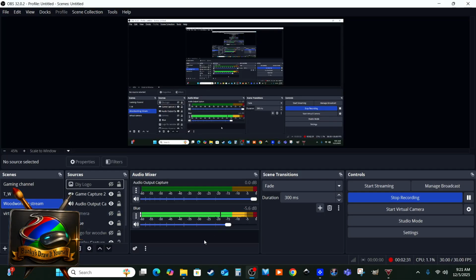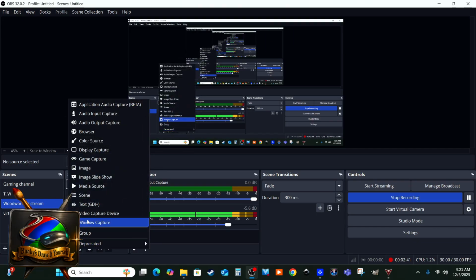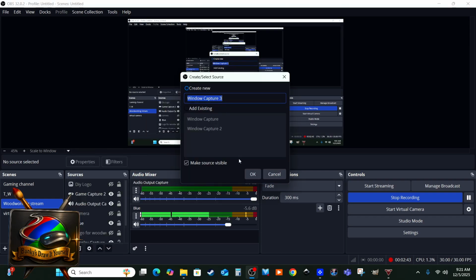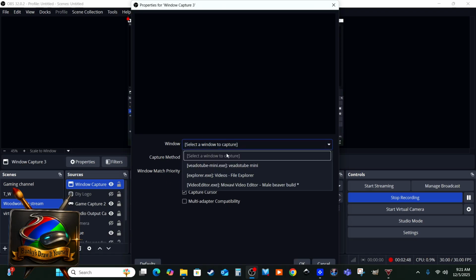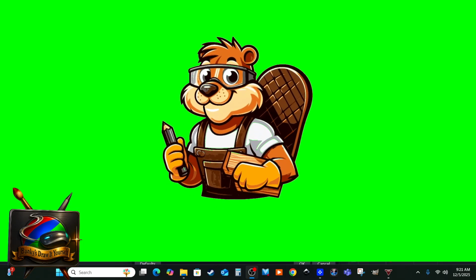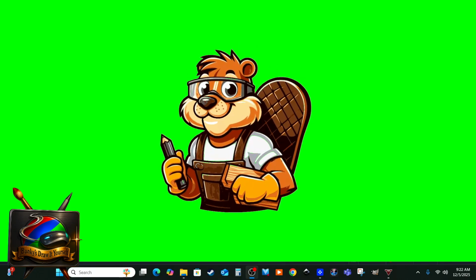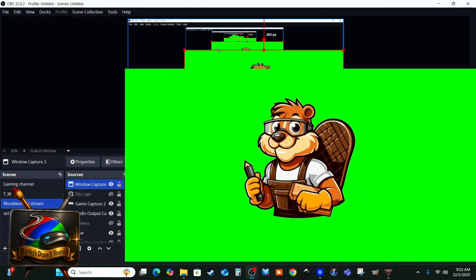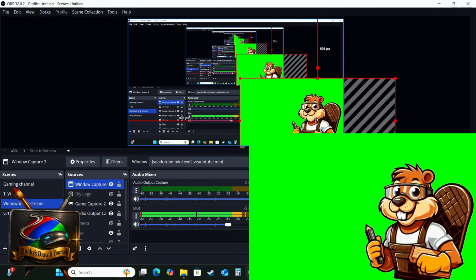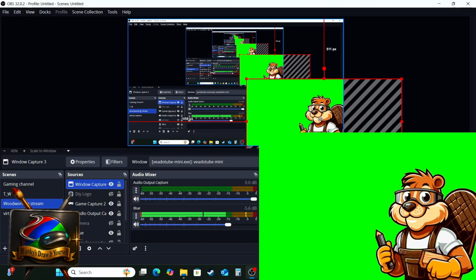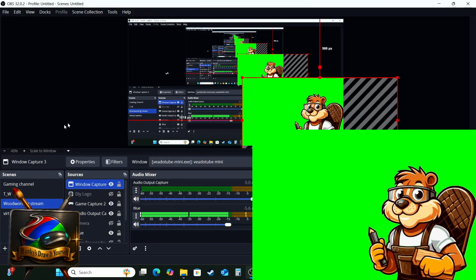So this is the OBS screen. We're going to set the Veadotube mini on this. So I'm going to go ahead and hit the plus button, window capture. I'm going to go ahead and set up the capture. I go ahead and select the Veadotube for the thing. Now I get to go ahead and resize the character to whichever size I want for the video. I have him a little off to the side so I can see some things.